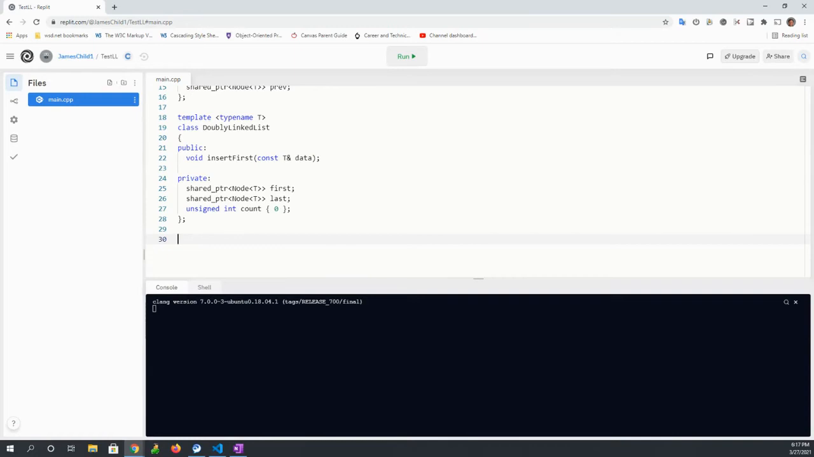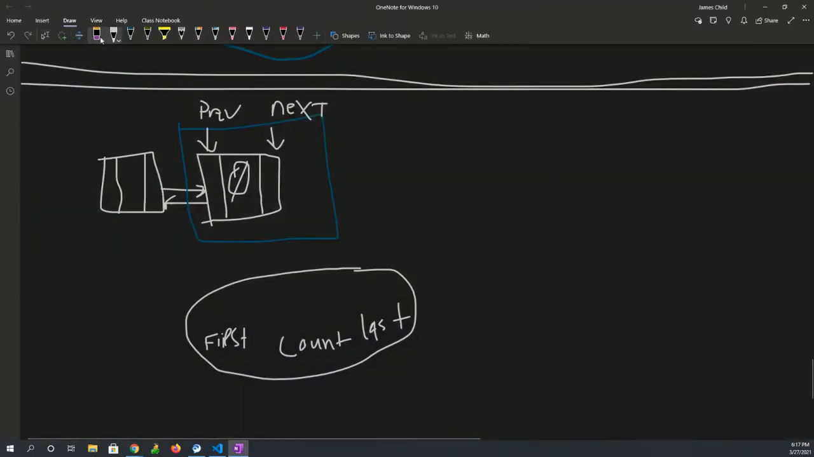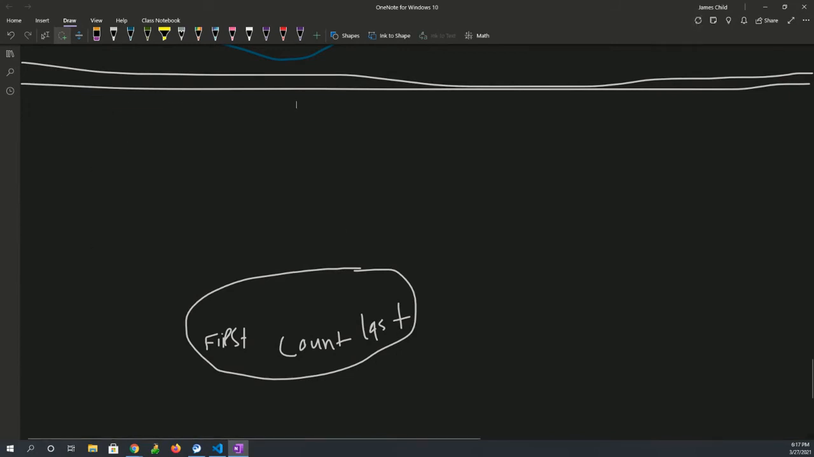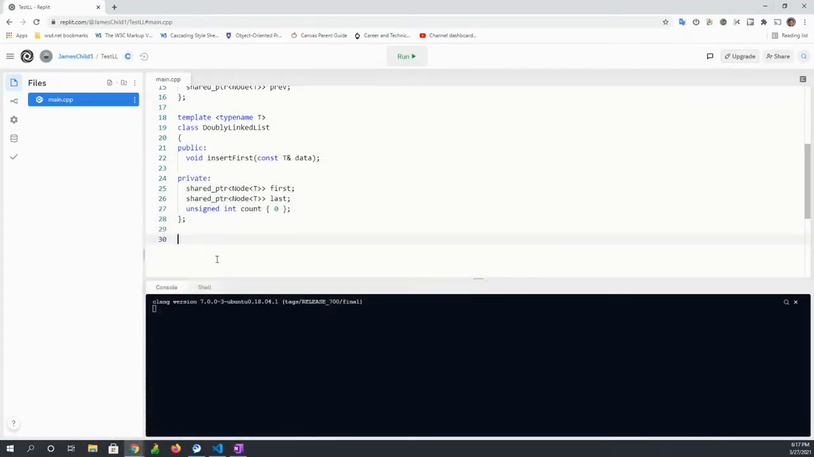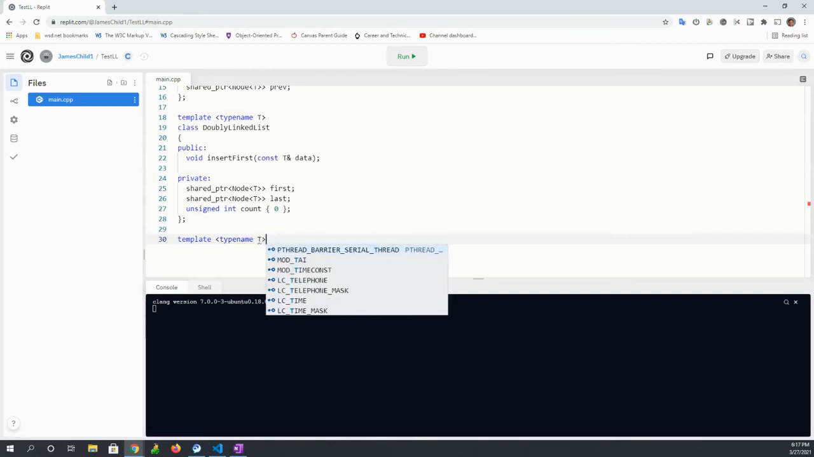So let's talk about what our possibilities are. We always want to start with errors and then do special cases, and then our general case. Let's go ahead and put that in our code. So let's, it says templated. Type name T.